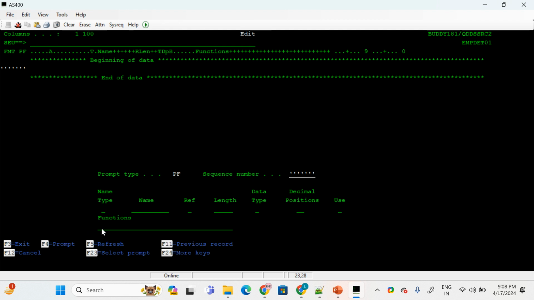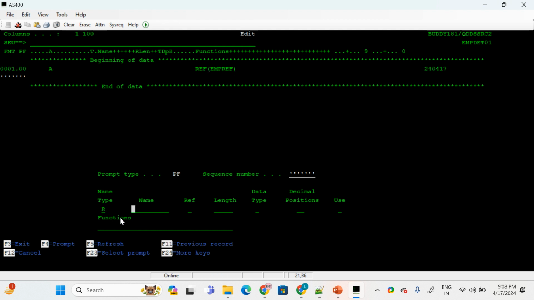Okay, so for that, in the file level you have to mention REF, because my common fields are in the EMP REF file. REF in a sense means the reference file, enter. And then you can go with the record format name, empdet01, enter.